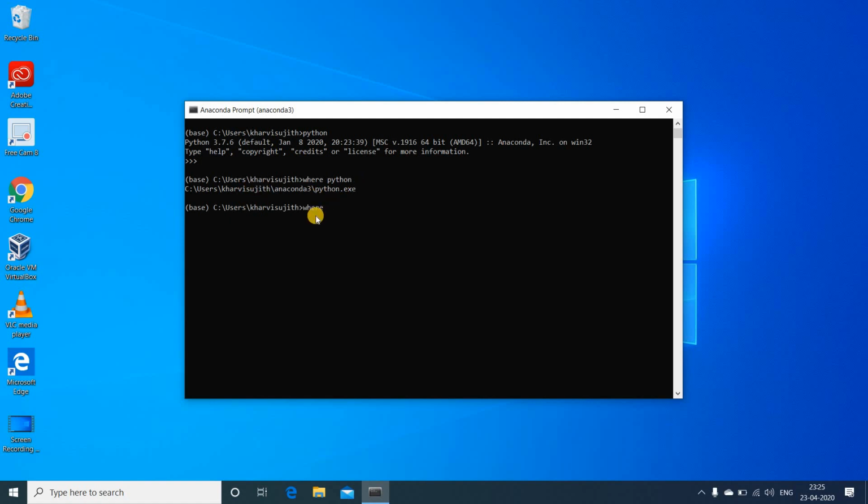Now check the location of the Anaconda file. Okay, your Anaconda.exe file is located in this location, scripts. Okay, now you need to open Jupyter notebook. To launch a Jupyter notebook, just type Jupyter notebook here.